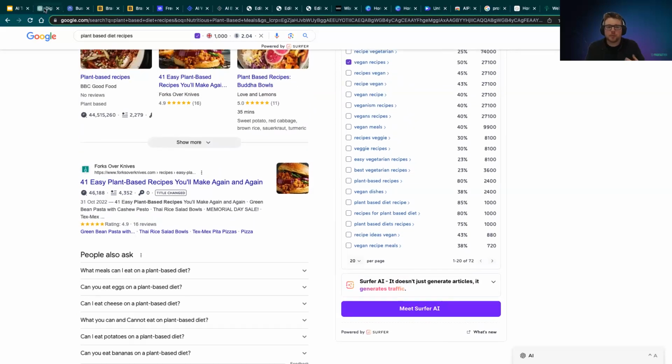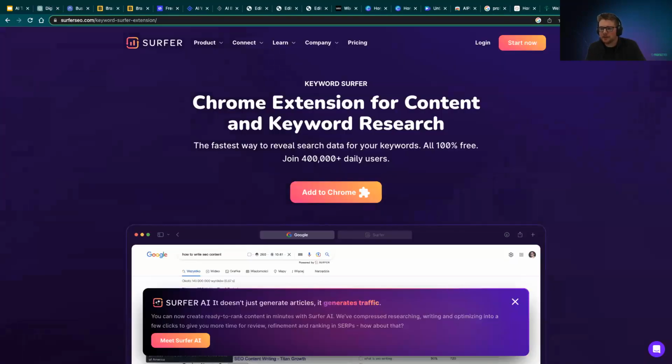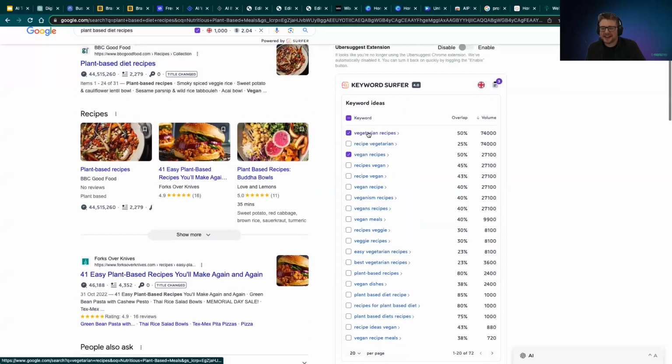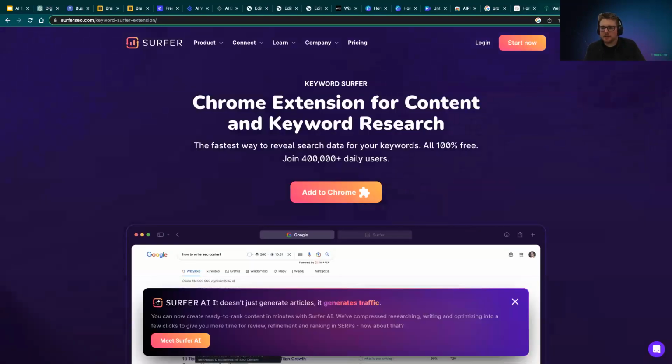So if we then were to go back to ChatGPT, we can say, please update this article to include the following keywords. And what you would do here is list in the keywords that you have. You would then want to go to Keyword Surfer. And again, as much as I try to do this as quick as I can, so no one's having to watch paint dry, you'd take a series of keywords. And of course, the more detail you can add to this, remember, the better. But you can take in your keywords.